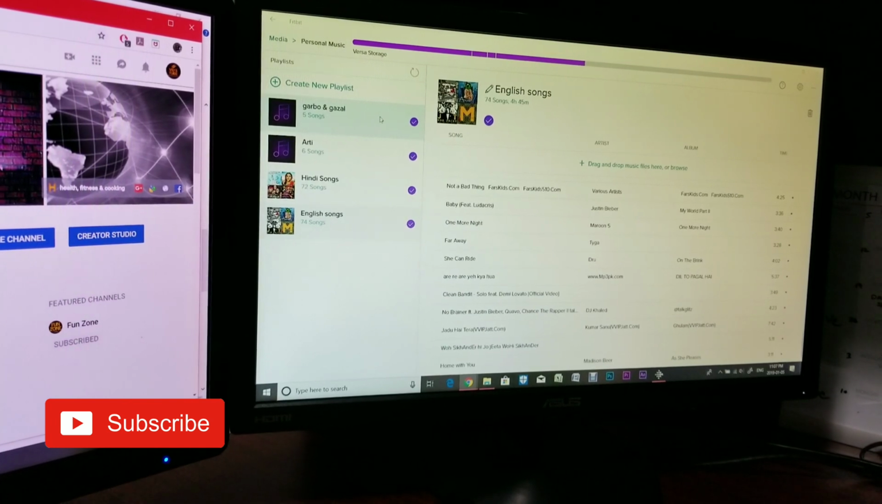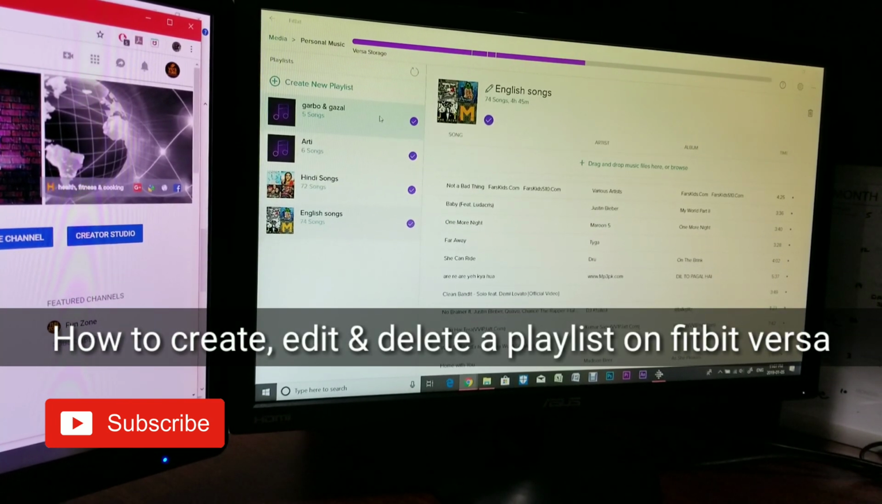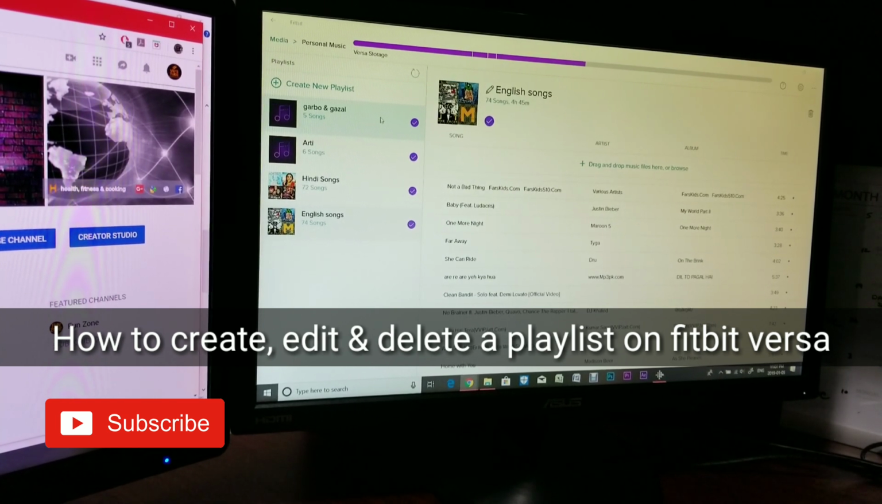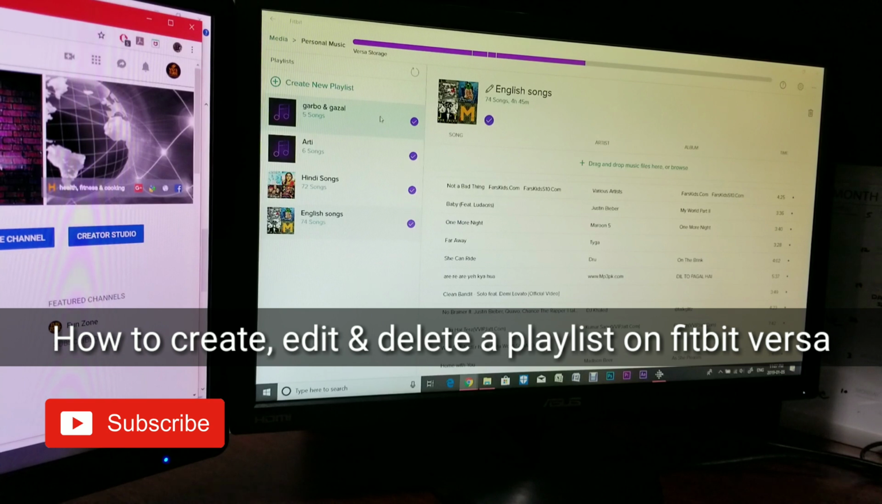Today I'm gonna do another video about Fitbit Versa, where I'll be precisely showing you how to create a playlist, edit and delete a playlist from your Fitbit Versa. If you guys don't know already, Fitbit Versa can store up to 2.5 gigs of music files or songs onto it, which you can play onto your wireless Bluetooth headset.